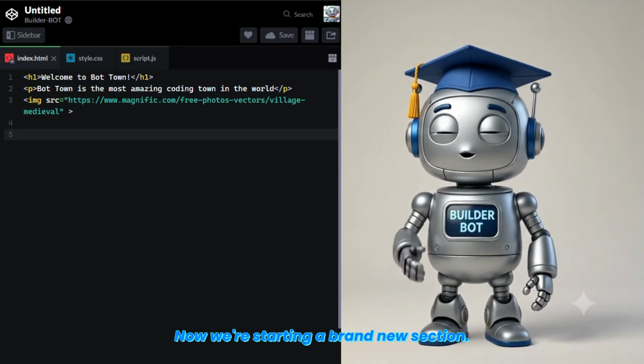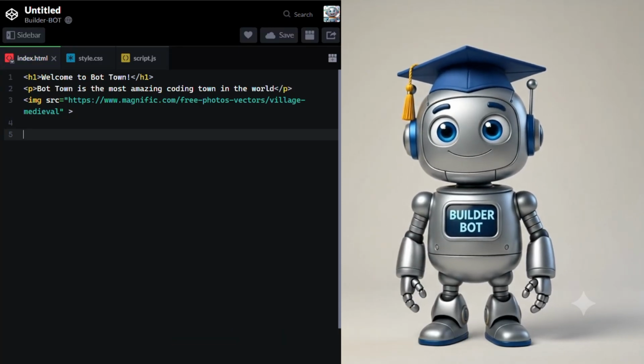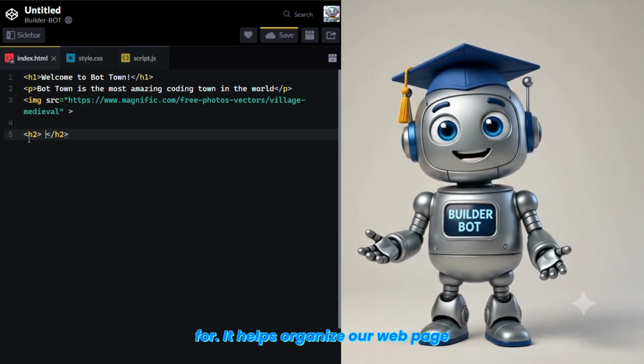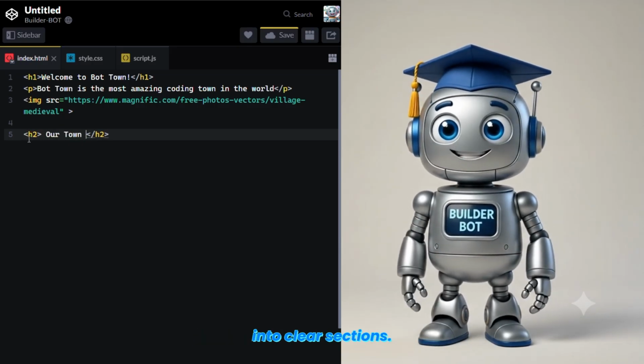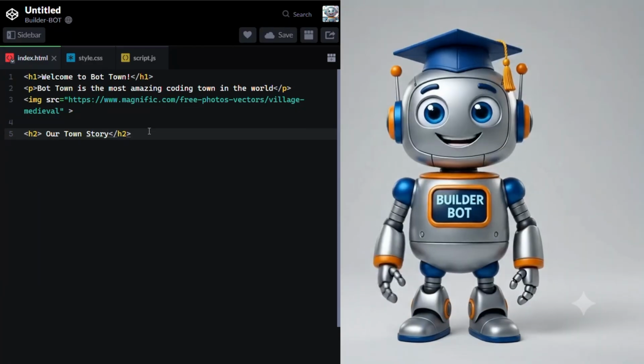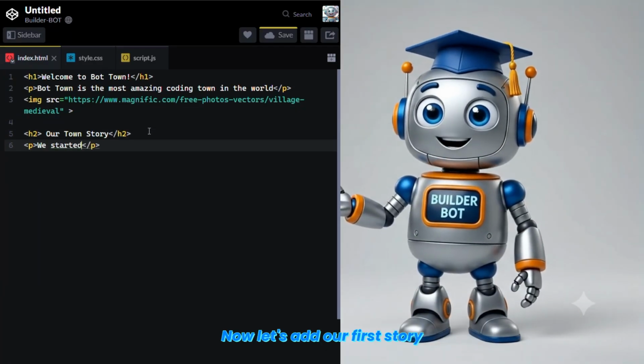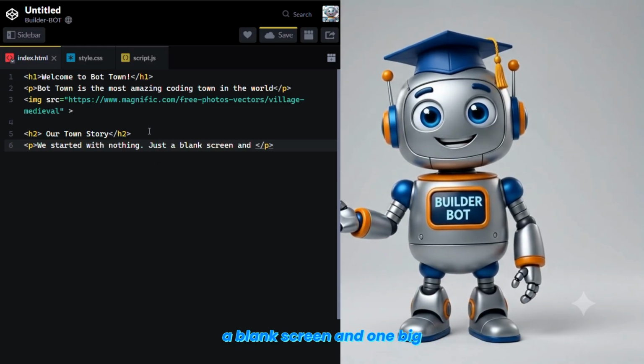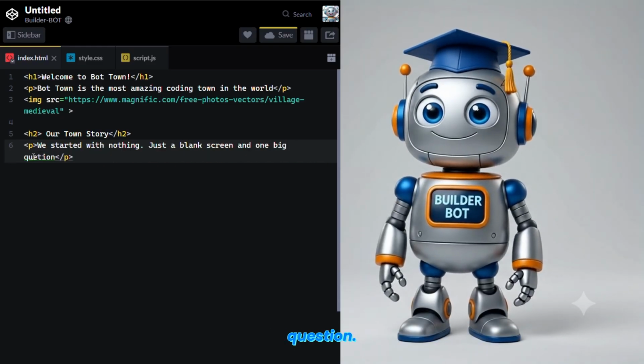Now we're starting a brand new section. That's exactly what the H2 heading is for. It helps organize our web page into clear sections. Now let's add our first story paragraph. We started with nothing, just a blank screen and one big question.